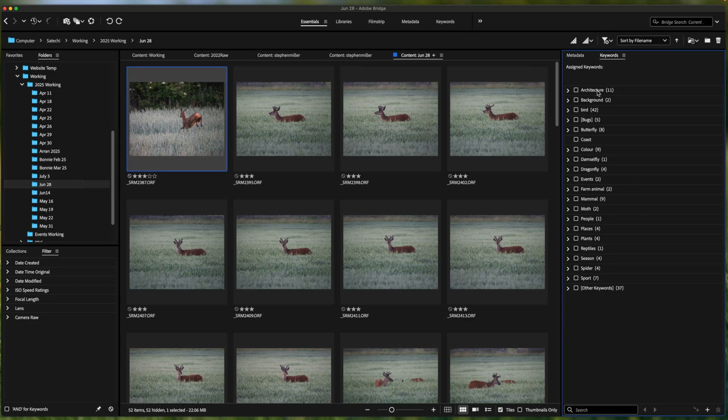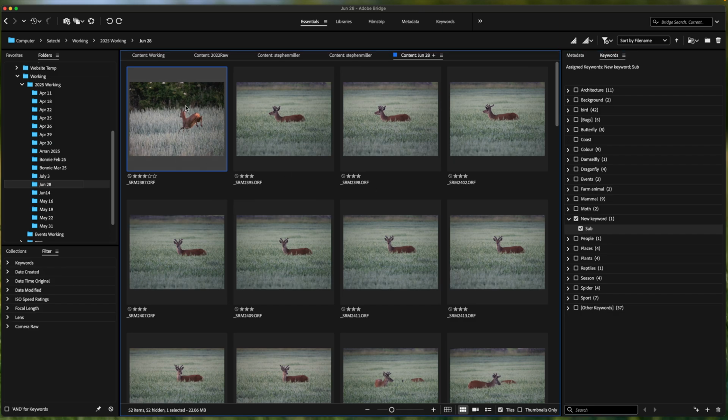You can just say new keyword, and then I could put anything in there. I'll just put new keyword. And then under that, if I wanted, I could put a sub keyword. So I'll just put sub under there. And then if I wanted to add that to any image, you just click on the tick, and that keyword will actually be added to that image.